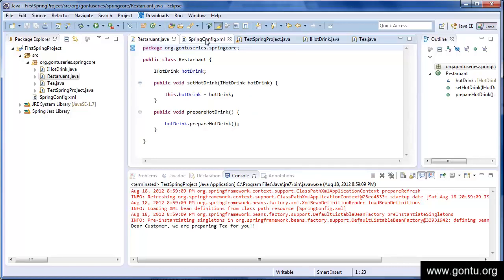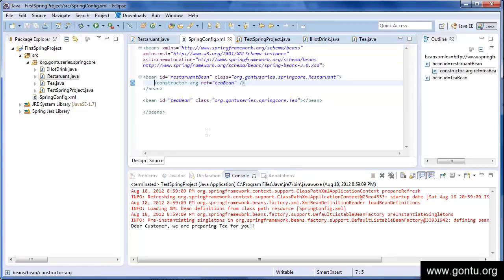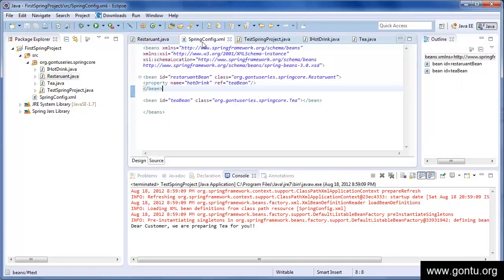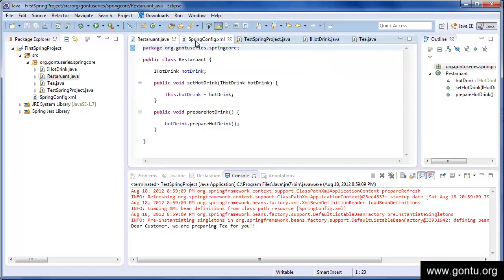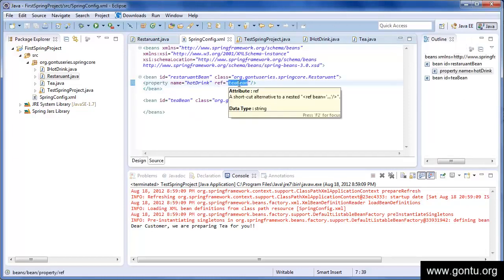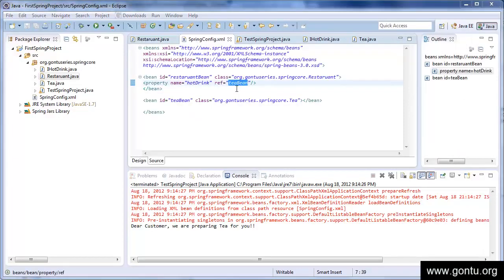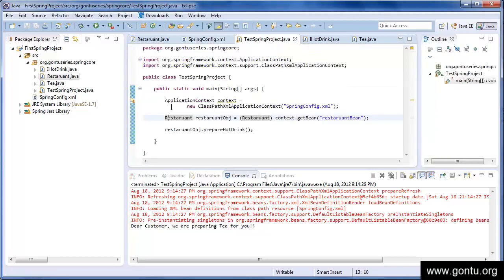Alright, so let's modify the Spring configuration file as well. Just to save some time, I've already made the changes, so let's go through it. So here I'm simply instructing Spring Framework that at runtime it should find out the hotDrink property in the restaurant class, and using its setter method it should provide this value to it, and we know this value is nothing but a tea bean or a tea object. Alright, so our program is ready. Let's go and run our program.